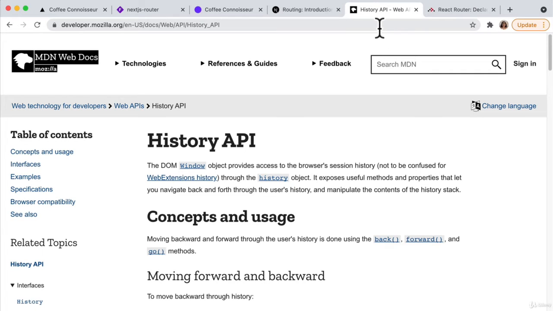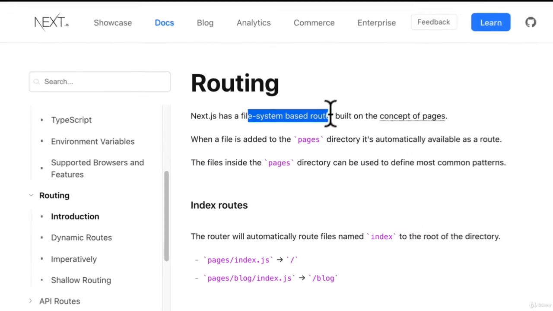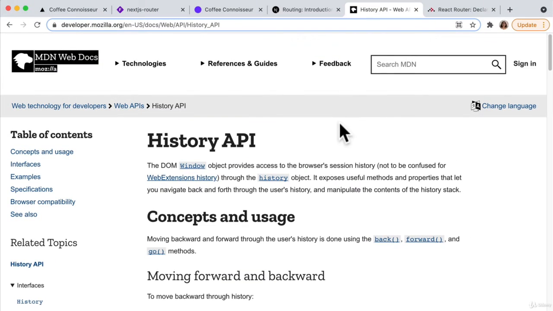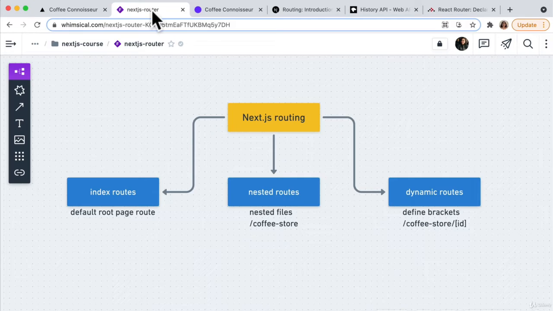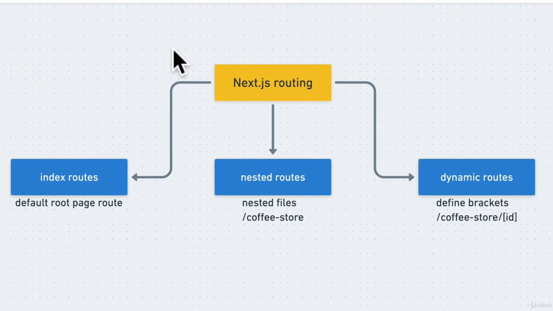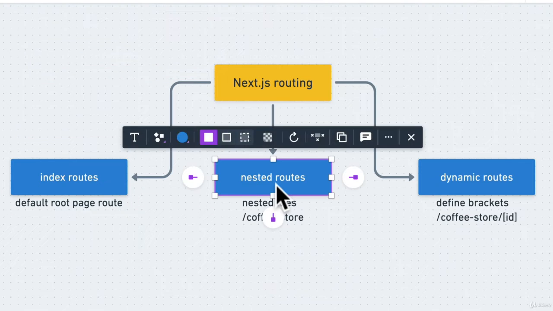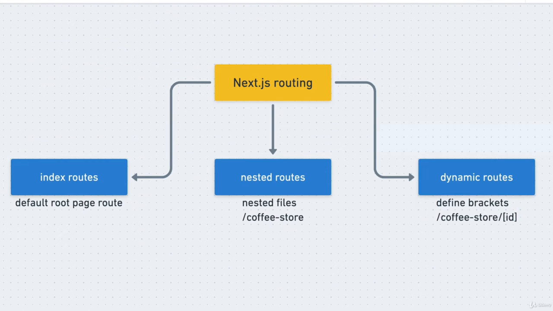Similarly, Next.js provides us with a file-based routing system, but Next.js also uses the history API internally to route back and forth. Now, Next.js has made it even simpler for us because all we need to do is create a new file. But there are different ways of creating routes in Next.js. Let's take a look. Next.js provides us three different ways: one being index routes, second nested routes, and third dynamic routes.